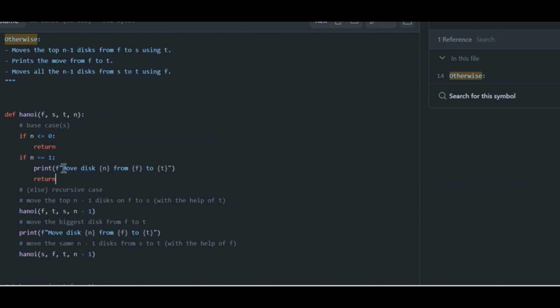Now, this is a bit more verbose. Move disk n from f to t. And I've used a formatted string. We talked about this one before, right? And then return. Otherwise, now we go to the recursive case.